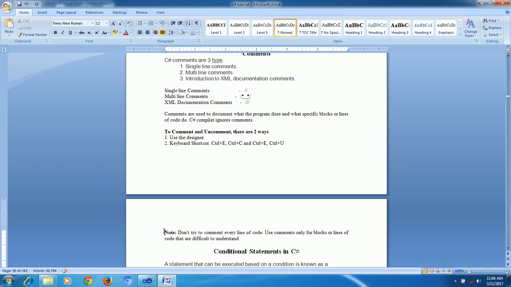One more thing about comments: don't write a comment on each and every line. Write comments only for the important points. Otherwise, it will take up space. If I write a comment for every line of code, that is also not good.